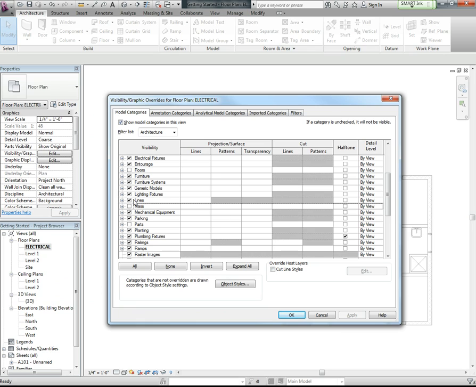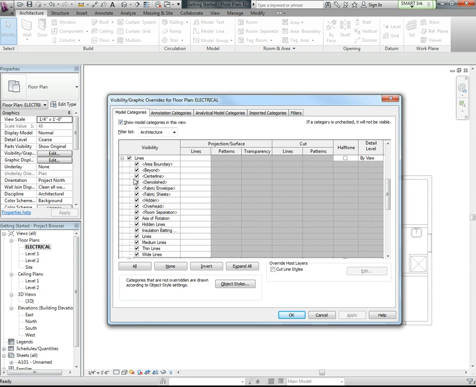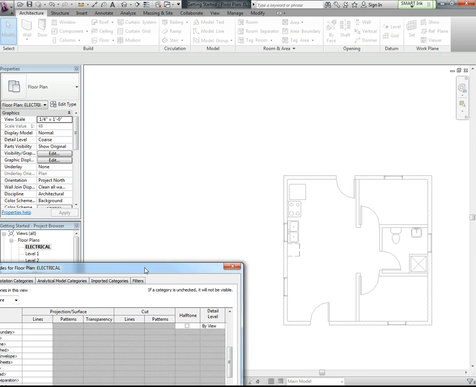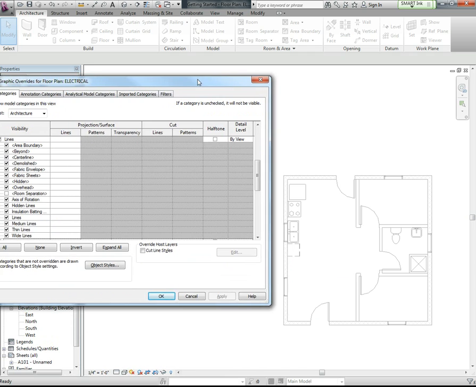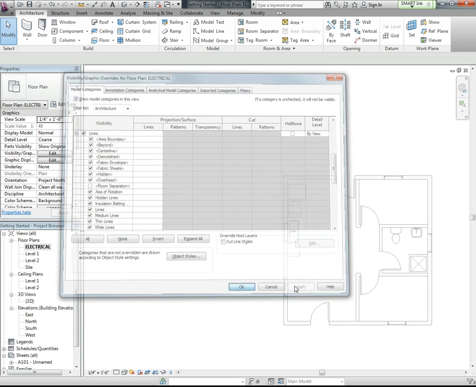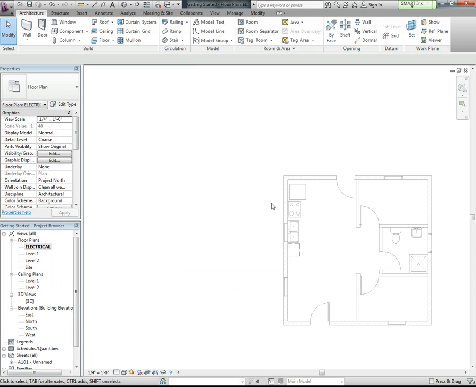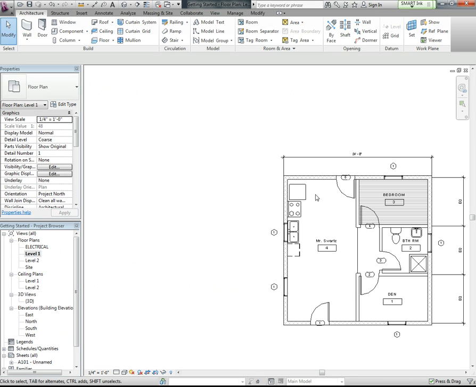If you go to line work and you hit the plus sign next to it, it expands it out. You can come down to room separation, uncheck that box, hit apply, move this out of the way, and everything should be half-toned. So I'm just going to say OK. Now you see everything is half-toned. It's all gray. If I go back to level 1, you can see nothing's changed. You have all the flooring and everything.